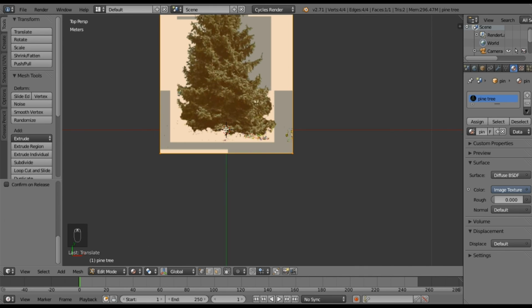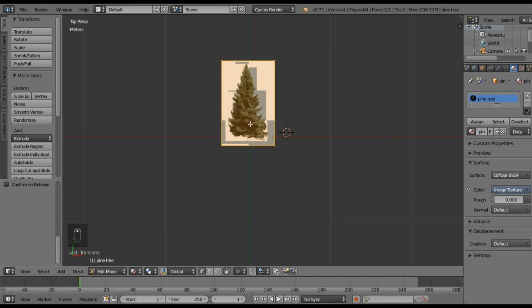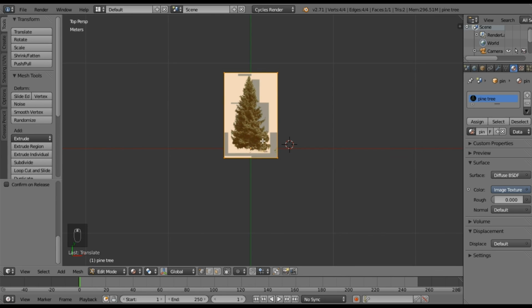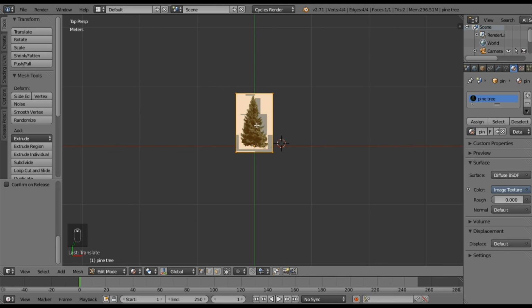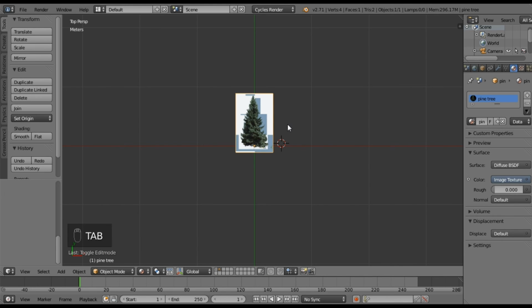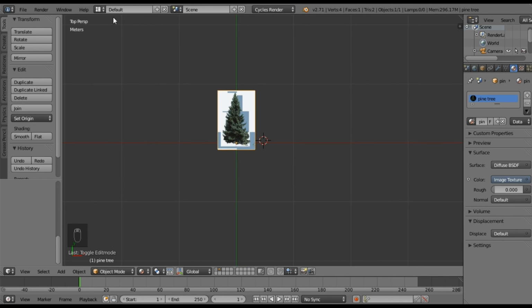So this little yellow dot right in the middle there. If I move my 3D cursor, this little dot has to be right at the bottom middle of your tree for our particle system to work out properly. So I'll tab out of edit mode. And let's go ahead and set the material for this, which, if you look over here, when you import an image as plane, it automatically sets up a material.